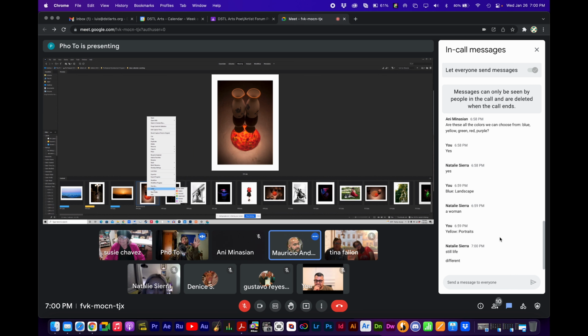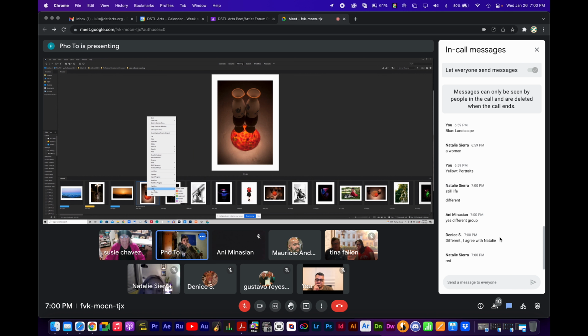Okay. So since we already have taken blue and yellow, we have other colors that you can choose to create a new category, which is red, green, or purple. Which color do you want this piece to go to? It looks like red. Green. In the chat, red. Okay, let's go for red.